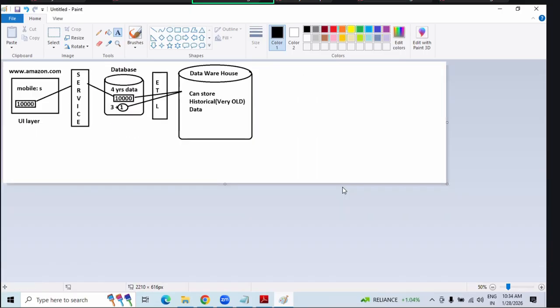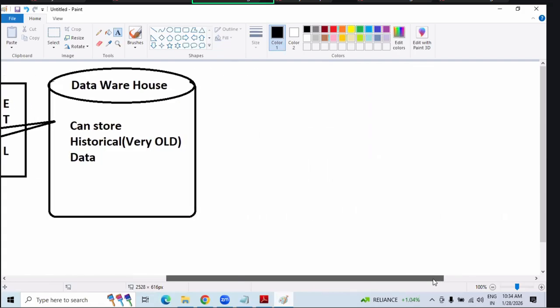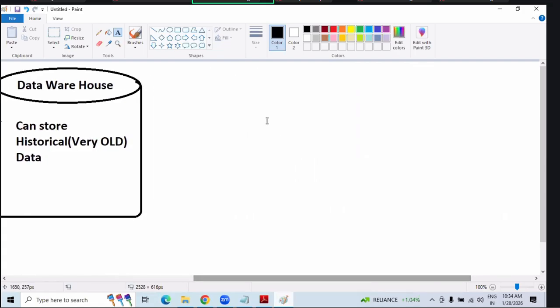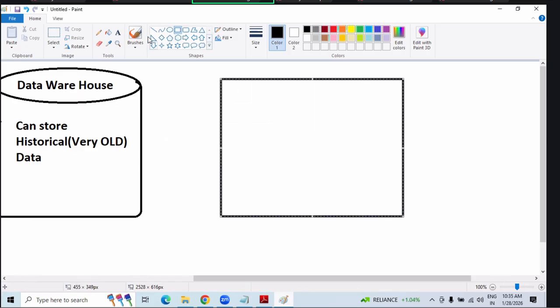Again, this data warehouse has limitations. To overcome that limitation, one more layer came. What is that layer? Cluster mechanism. Cluster mechanism means very simple, sir. A group of computers. Don't worry, I will talk about this. You will get an idea. Let me draw one nice diagram.